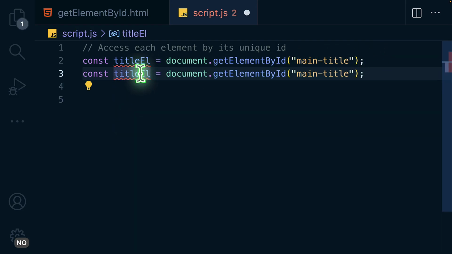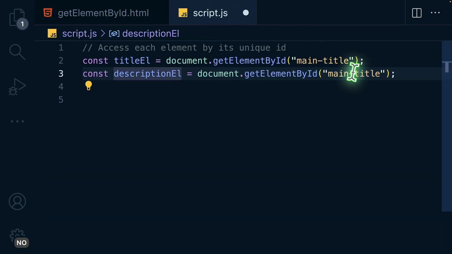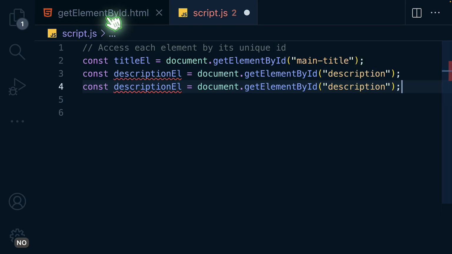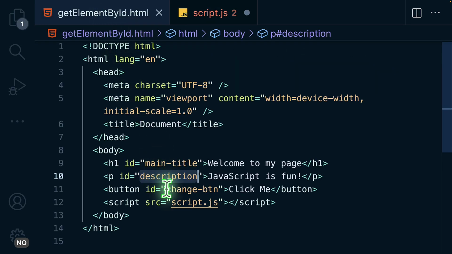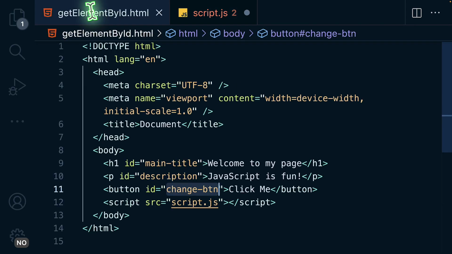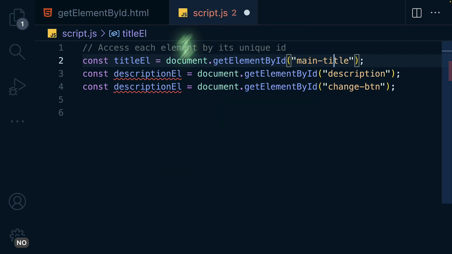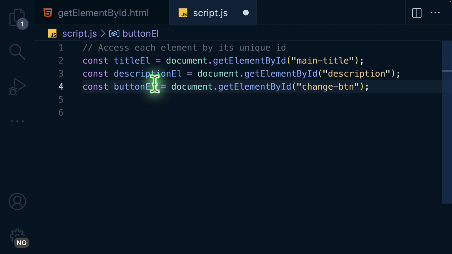And the next one is equal to description element. And the value for this one is description. And the last one is going to be the change-btn, which is the button. I'm going to remove this and provide. Make sure to use the same value of your ID that you specified in the element, otherwise it will not work. So here, I'm going to change this one to button element. Perfect.